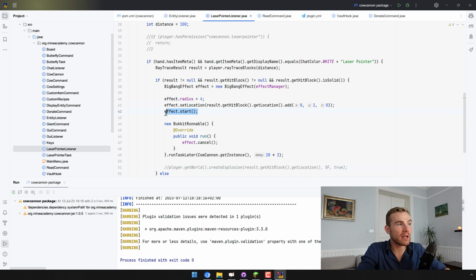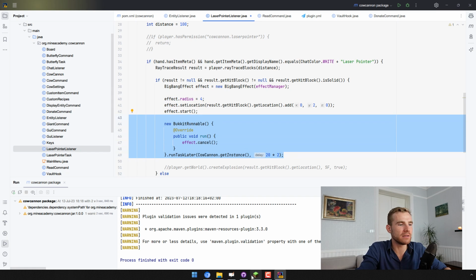Now, if you start it, it is never going to stop. So what I did, I simply created a new Bukkit runnable that's going to run 2 seconds later, and it's going to cancel the effect like this one. And yeah, that's pretty much it.